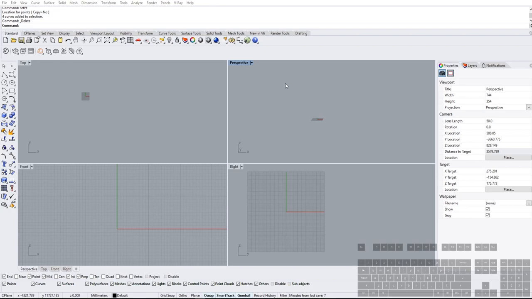Today we're going to be taking a look at 5 different commands that you might not have known about in Rhino 6 that are super, super useful. Let's crack straight into it.